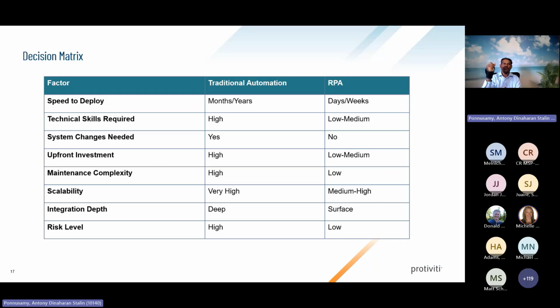Say, for example, when you are processing data in a website or any application, as long as the application is not changing, there's no impact, or less impact, on the RPA side. But on the traditional side, even though there are no UI changes, you can still see that you can access the data everywhere here.